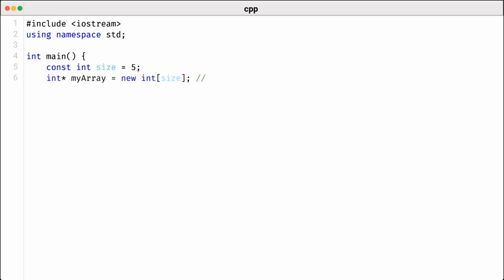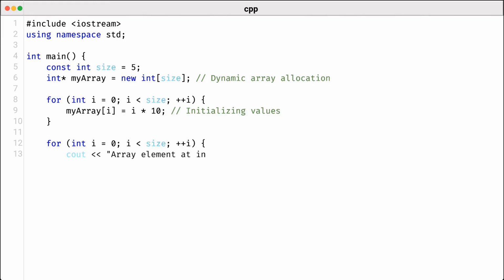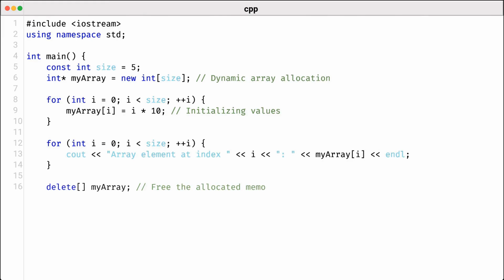Next, we will write some code to dynamically allocate an array of integers on the heap. This helps us store multiple values efficiently. First, let's declare a constant integer, size, which will define how many elements our array will hold. So, using the new keyword, we can allocate memory for this array. And we'll call our pointer myArray, which points to that newly allocated memory block.